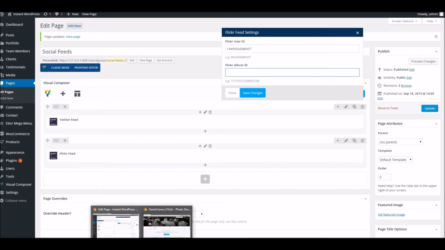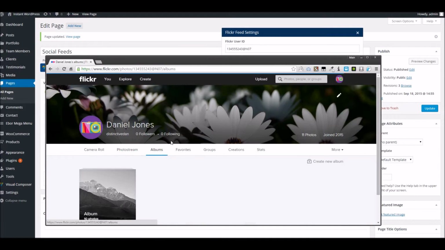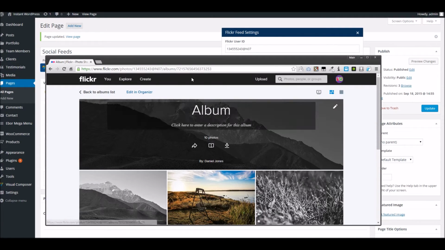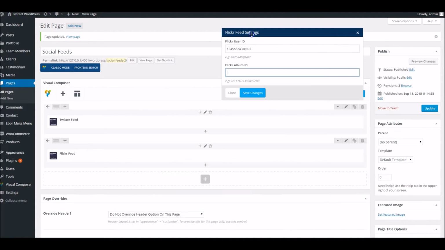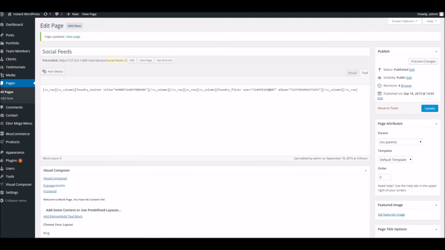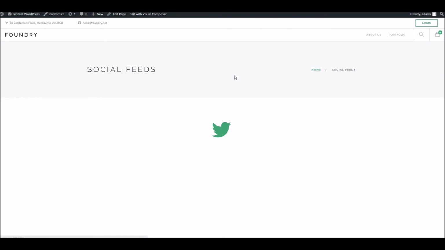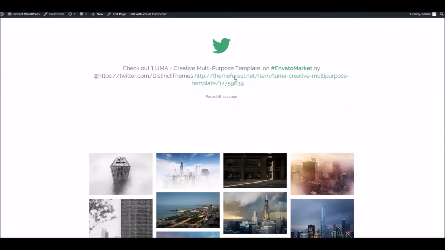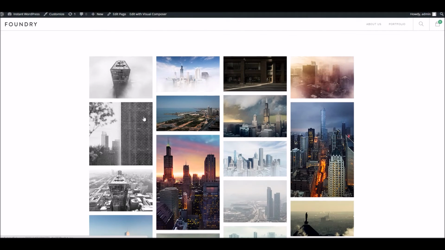And to get the album ID, just navigate to the album you want to display, and again in the very top here you'll see another numerical set right at the back of the URL, and we want to copy and paste that in there as well. So if we hit update, okay, let's refresh. There we go. We can see the Flickr widget down there.